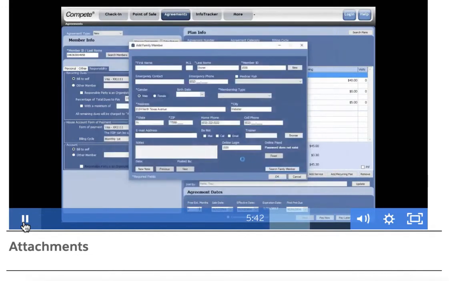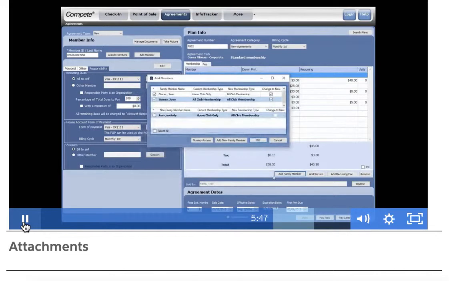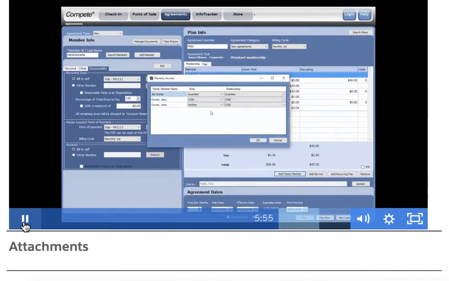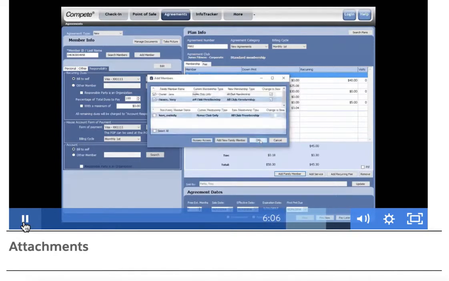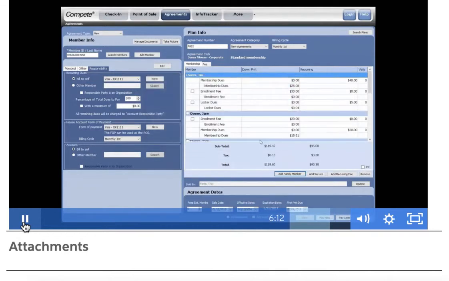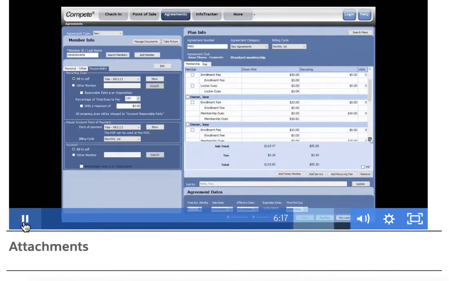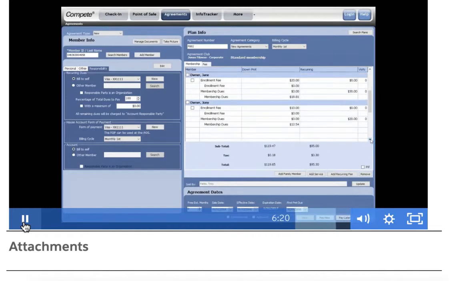Once we have all the parties identified, if needed, we can also set up nursery access. Click on the Nursery Access button. In this screen, we will identify the role for each member and the relationship. Here we can see we have 2 guardians or parents and 1 child. Update as needed and click the OK button. Click on the OK button. Now we will see that the additional family members have been added and each is showing the correct dues as well as enrollment fees.